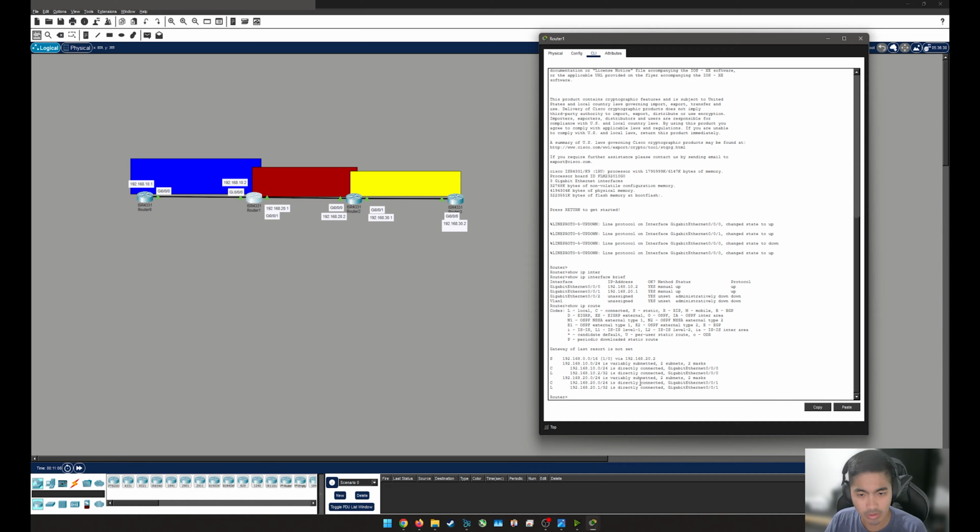So for router 1, we see that there's a static routing already set up. It's 192.168.0.0, you have the /16 subnet, through 192.168.20.2, which is this one, this next hop.